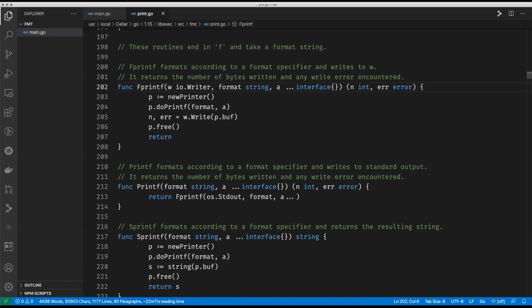So we call the function write in the IO writer and pass a buffer which is inside of the p, and we call another method called free inside of p, and we return. Okay, so what do we think this is about?